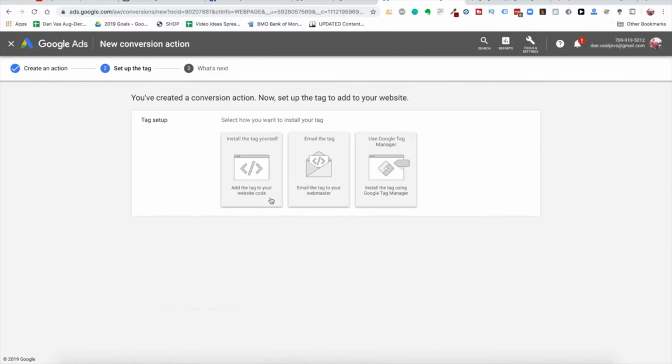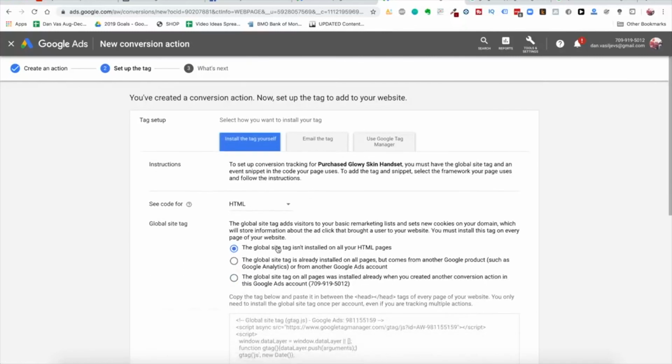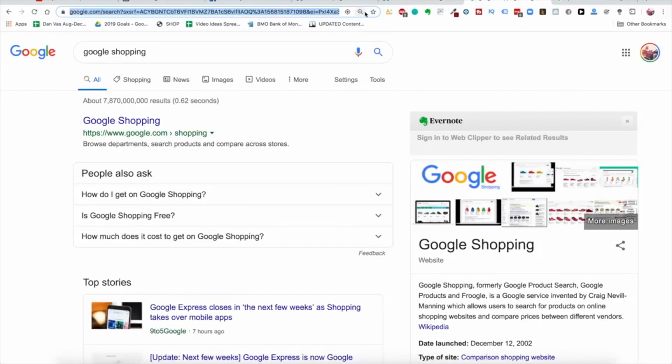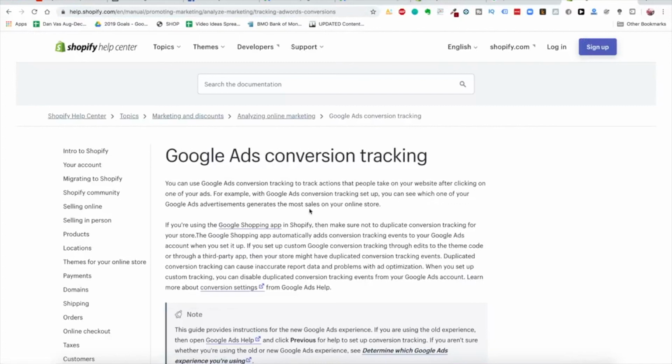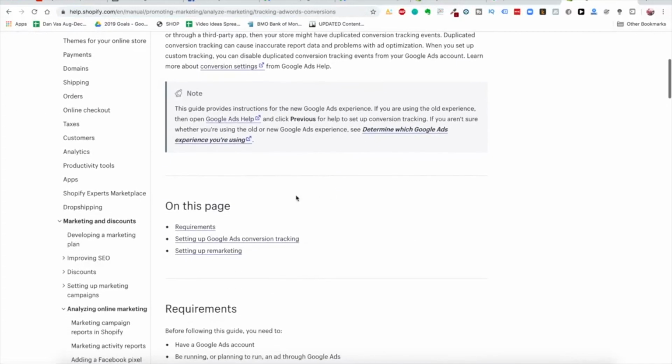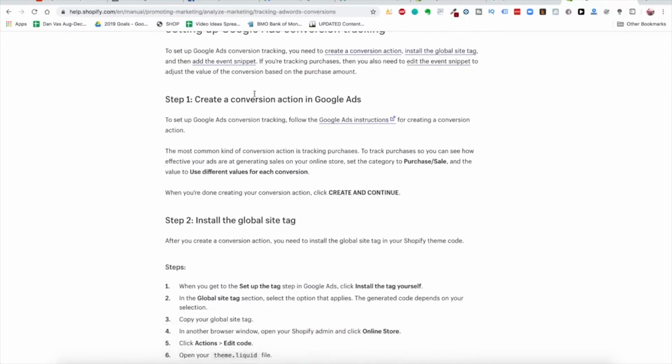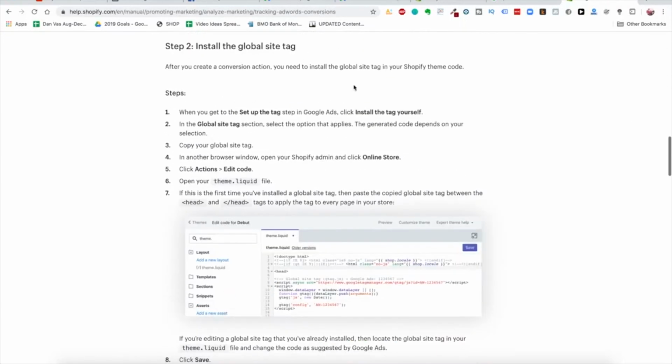Once you do that, you want to click on install the tag yourself. And right here, this is the global site tag. So you can install that on your Shopify store. I'm going to show you how to do that now. Right here, I actually found an article that explains exactly how to install the Google conversions on your store. We just created the conversion action in Google Ads, and then you want to install the global site tag.